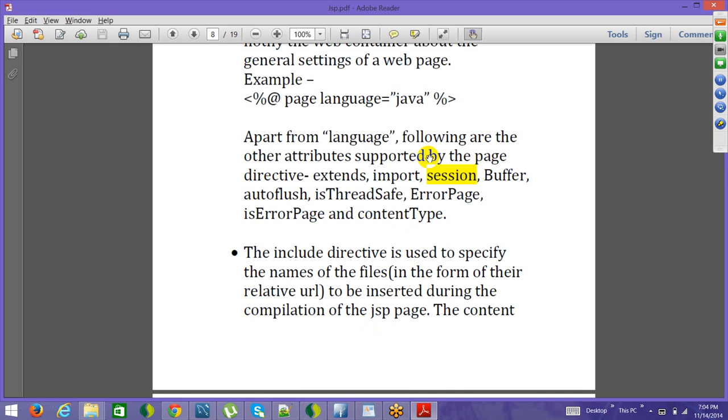So it basically means that the error object has access to any type of error which has occurred in the page, and it can use it. All right. Now let's go to the other directive, the include directive.